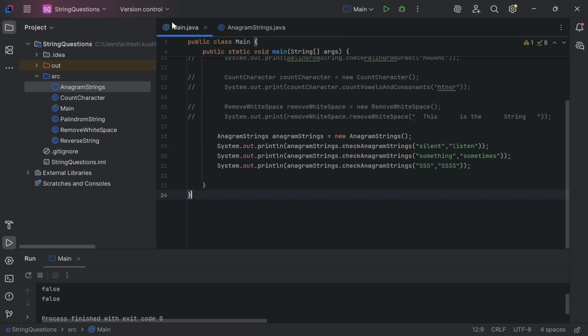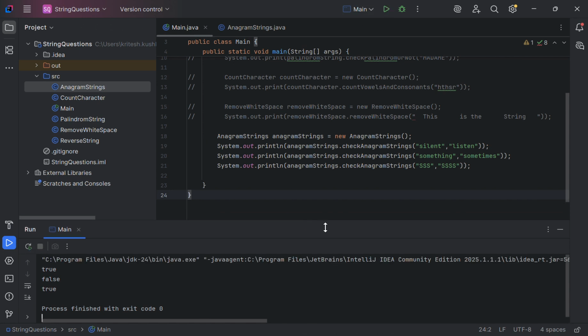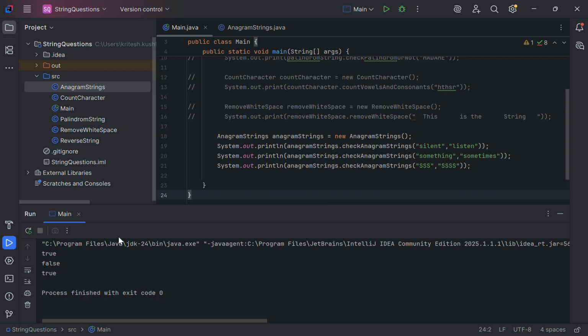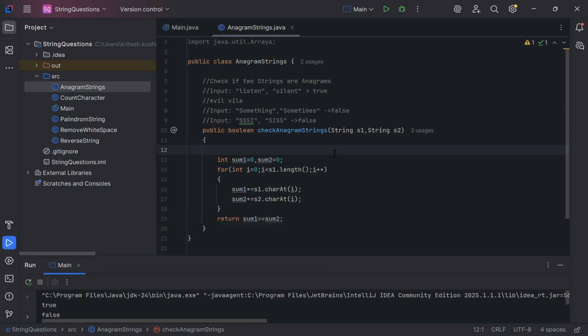And let's test it. We run it. We are getting true for this one, but it should have come as false. Why is it coming as true? Because I'm using s1, the length is 3, so it will be looping only 3 times.